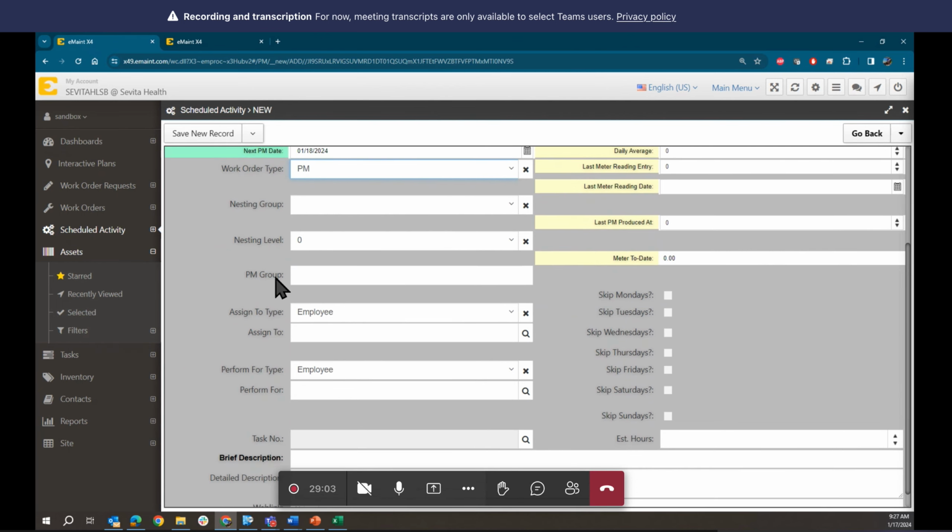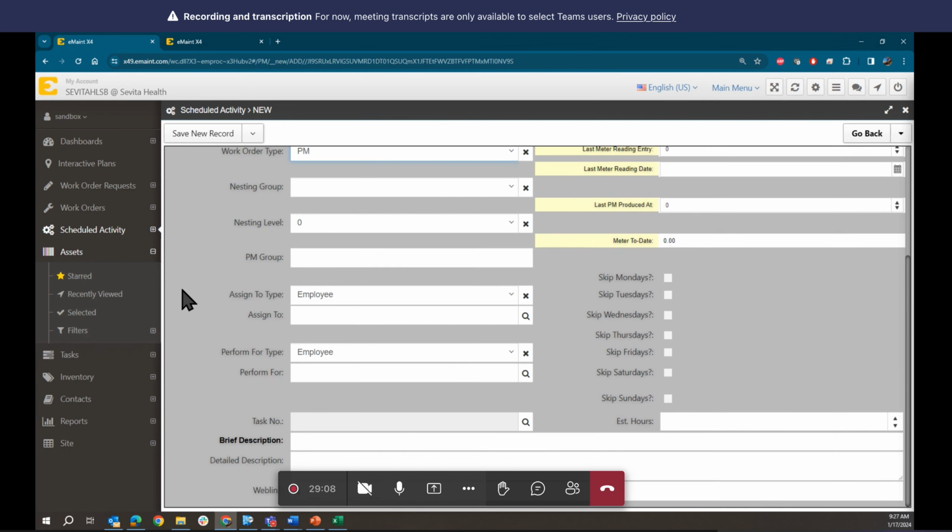PM groups is another option that we have. And after this, we need to assign to somebody. It is possible to assign immediately to one employee or contractor if we know. But if you don't know, no problem. You can continue with the configuration, and after the system creates the work order, you can use the scheduler to assign that PM to somebody.